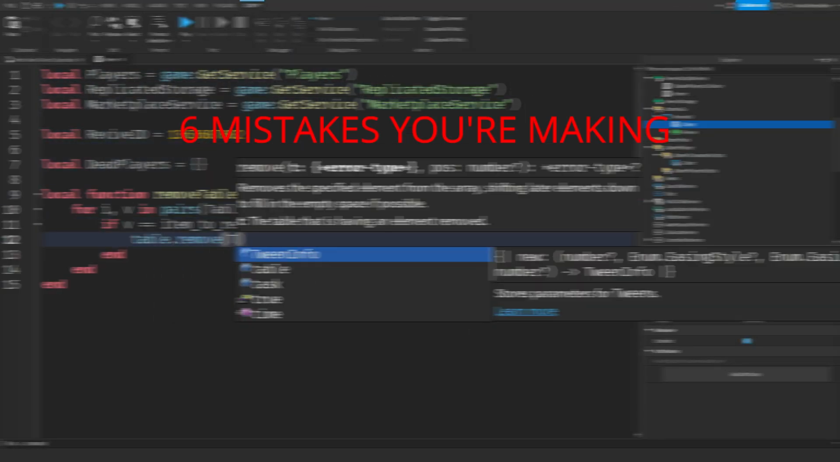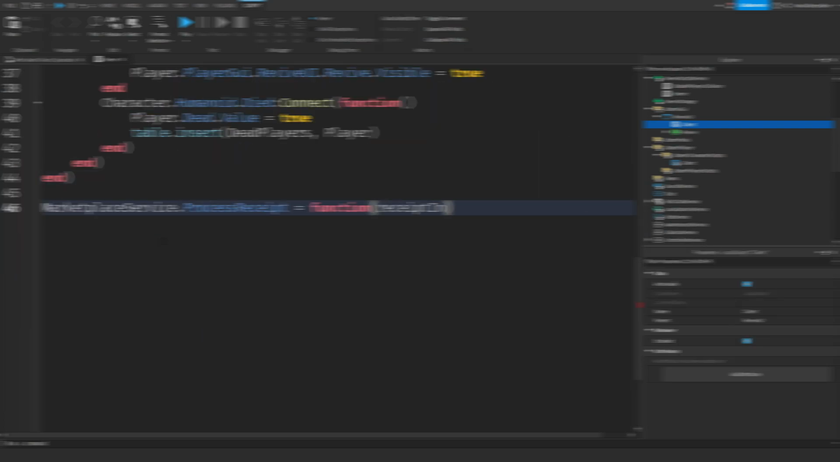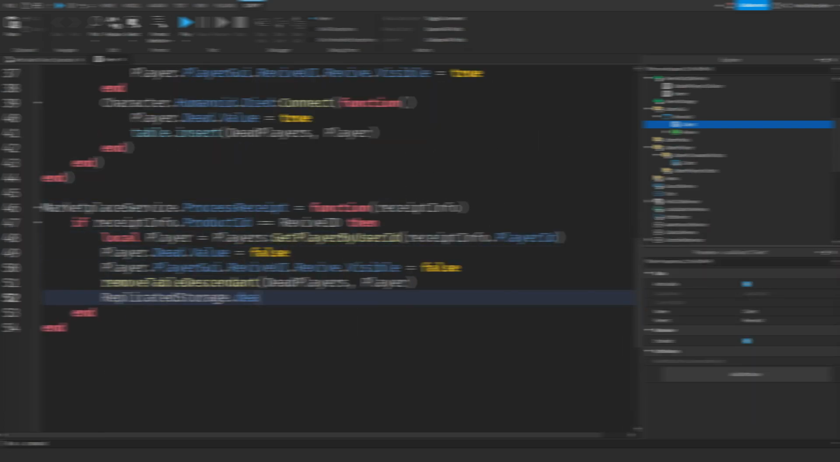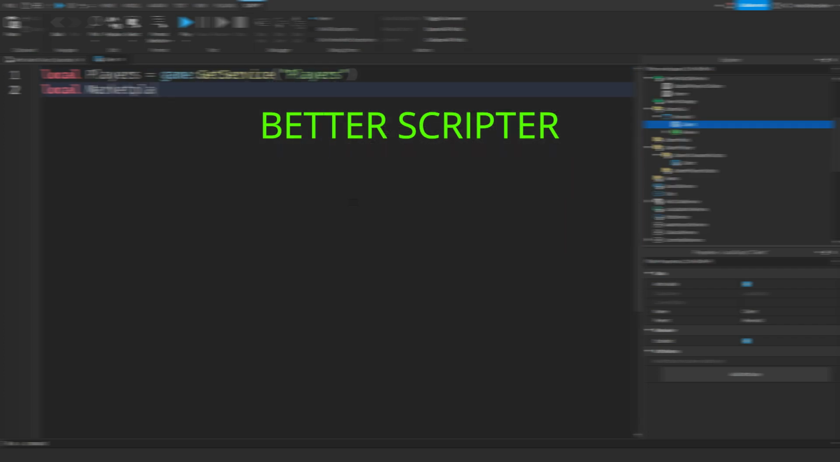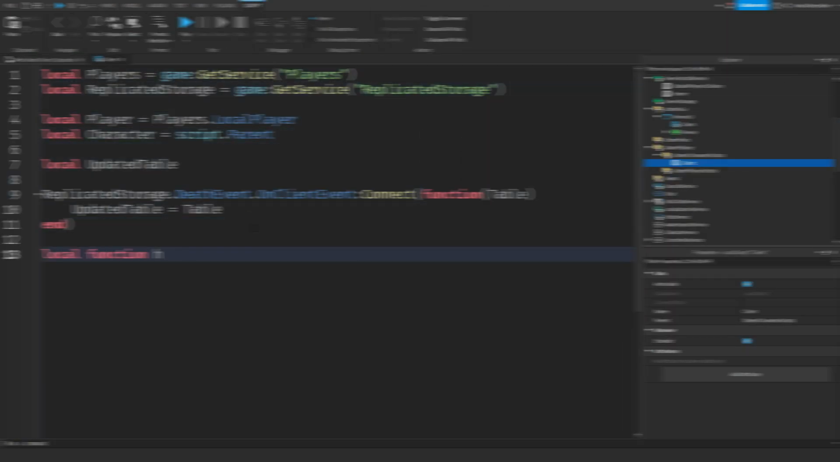In this video, you will learn 6 mistakes you're actively making while scripting on Roblox. I will also show you how to avoid these 6 beginner mistakes with examples and good explanation. If you want to become a better scripter on Roblox, then make sure that you watch this video all of the way to the end, and let's hop right into the video.